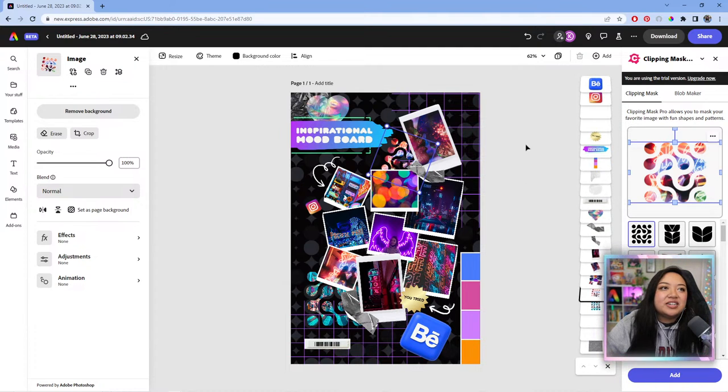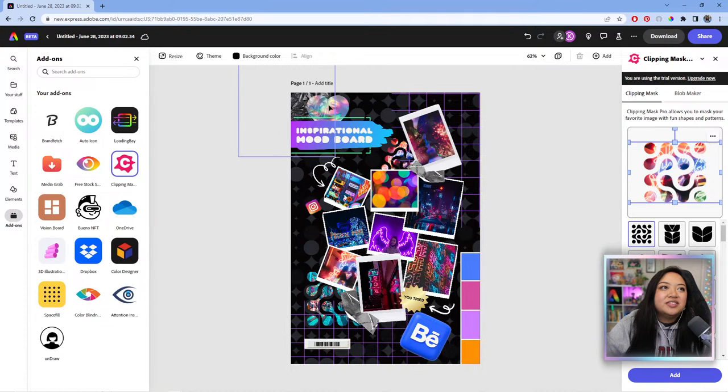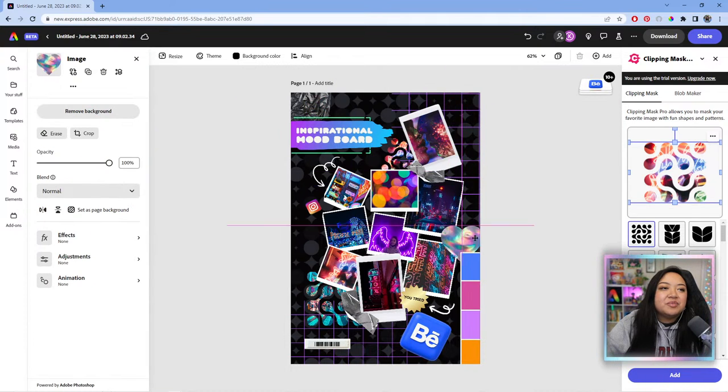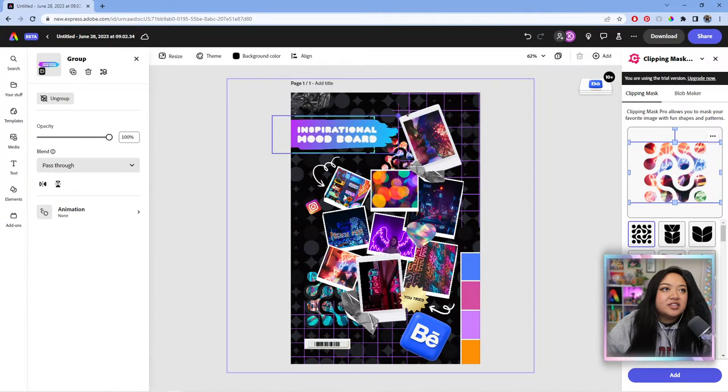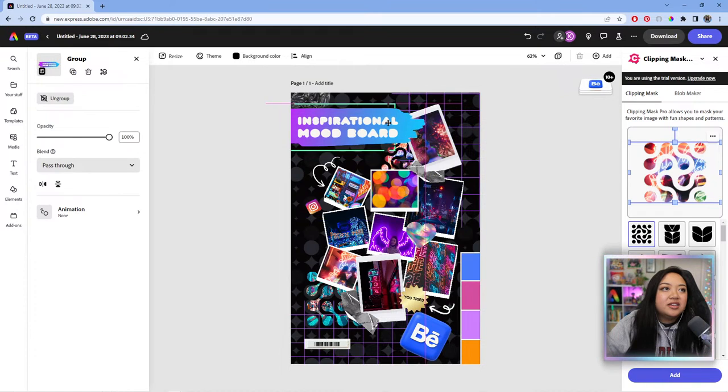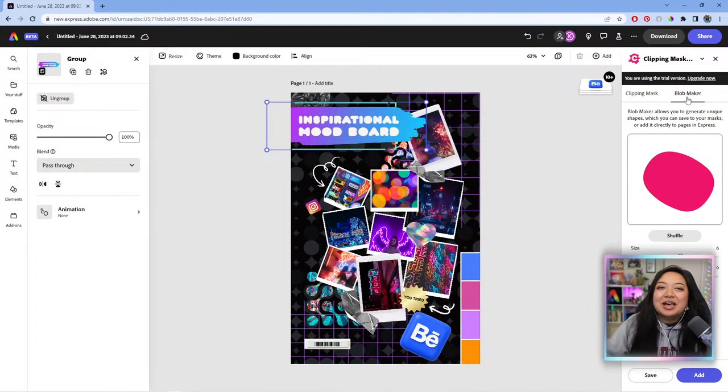Layer, let's move it down. This looks so cool. And then I think we can even move these assets. Let's adjust this a little bit. All right. Perfect. Okay. And then the other favorite thing about the clipping mask add-on is the blob maker.